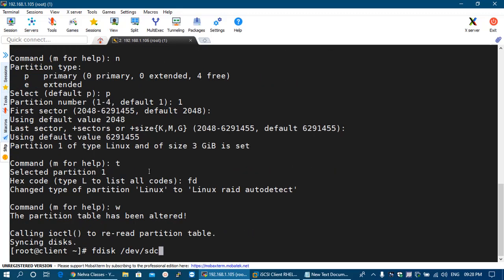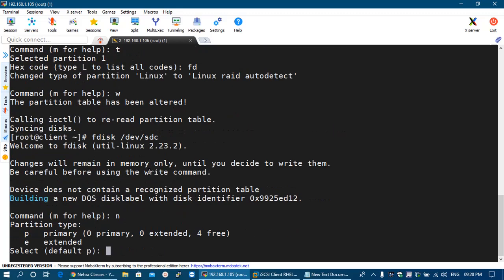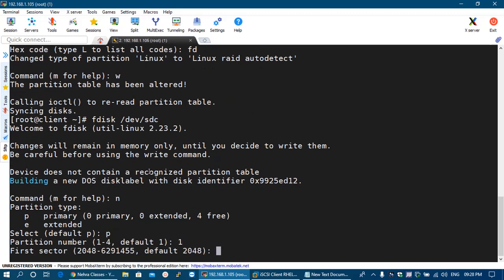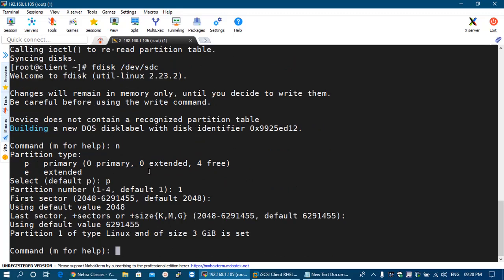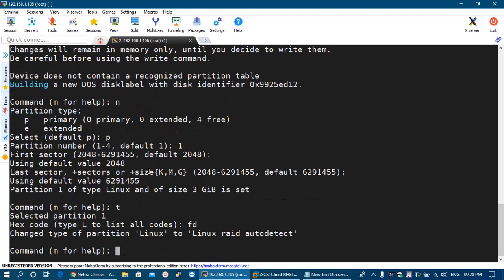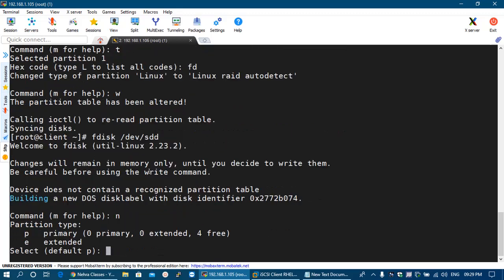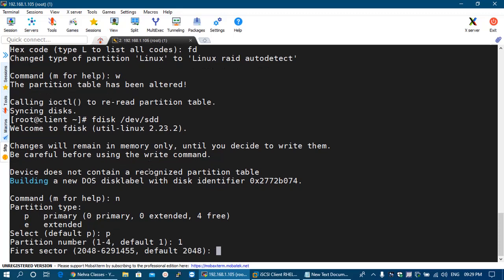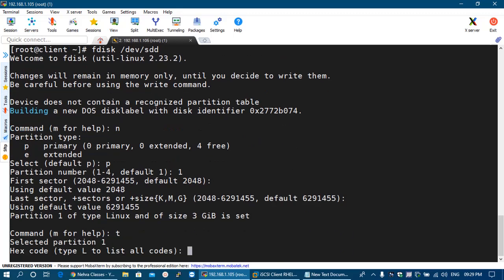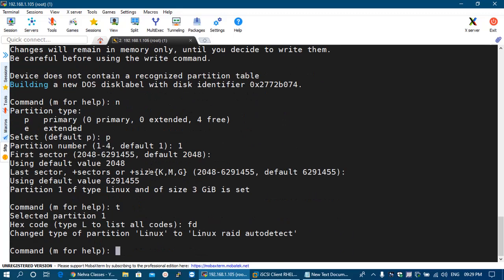Now we will repeat the same process for /dev/sdc. n for new, p for primary, partition number 1, first sector, last sector, change the type to fd, that is Linux RAID, and save the changes. Now repeat the same process for sdd. n for new, p for primary, partition number 1, t, fd, and w.